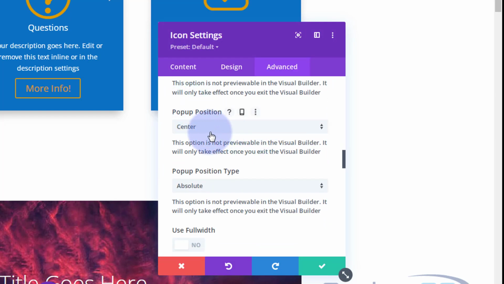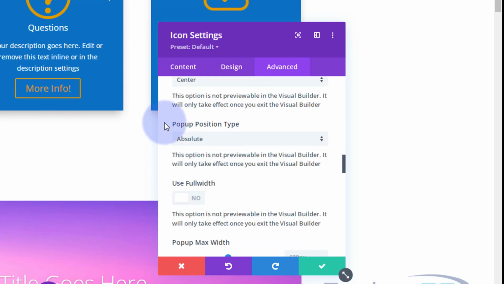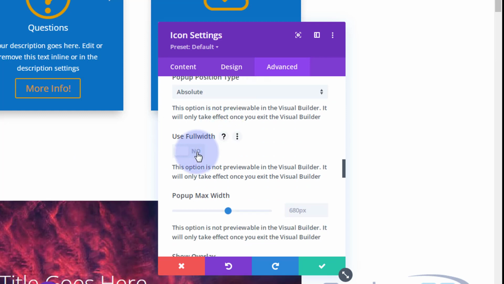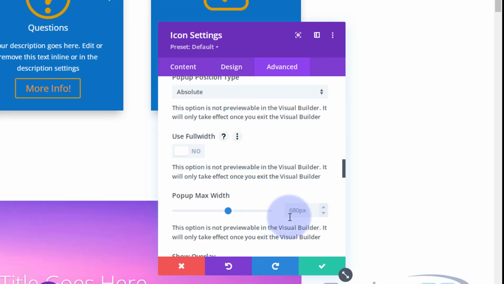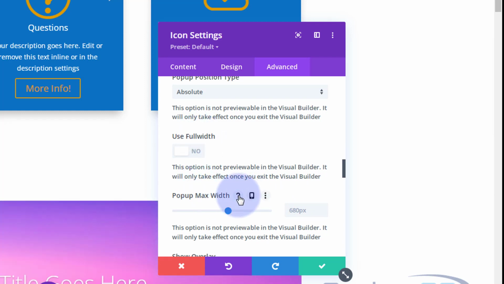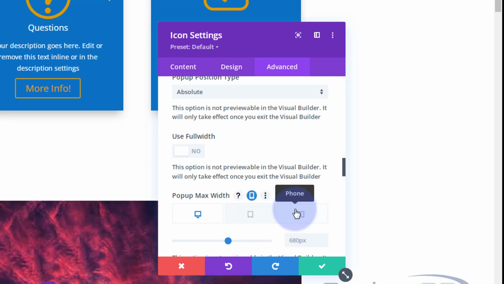Pop-up position, I want it to be in the center of the screen. When they try and scroll up and down, I want it to stay there, so I want it to be absolutely positioned. You can use full width if you want to. I find that this 680 default works on all devices pretty well for me. If you want to, you can click the little icon here, and this is again common to most Divi modules, and you can set different values for tablet and desktop.